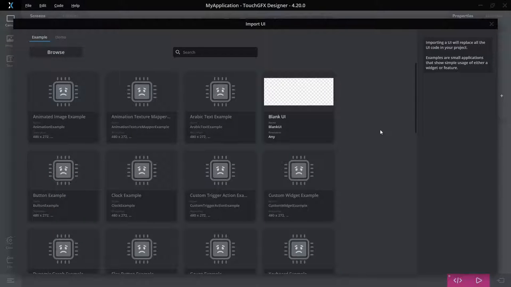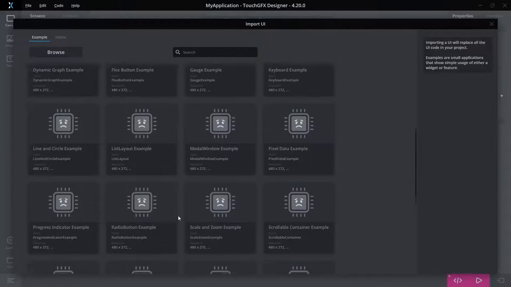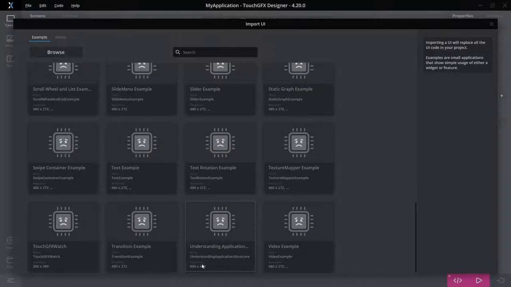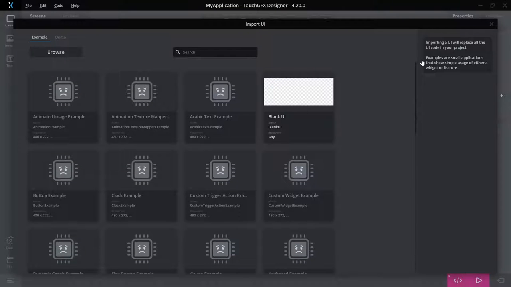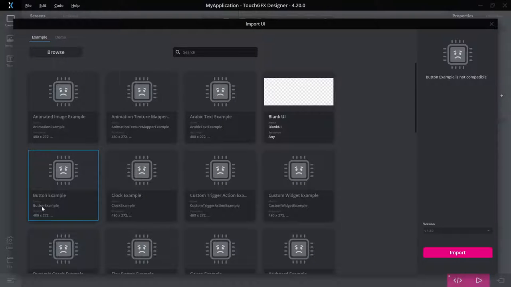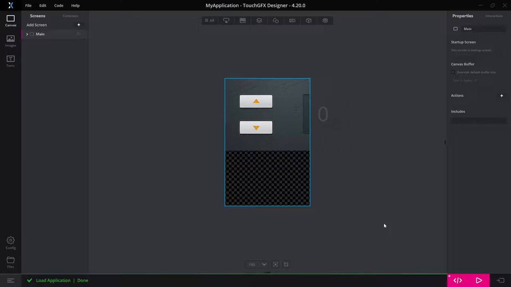When you double click the file, TouchGFX Designer opens and it proposes some examples and a blank project to start with. Examples are disabled because they were designed for a different display size, as you can see on the icons. But anyway, we will open one of them, importing it to our project. Let's choose the button test example. It is something like a hello world for TouchGFX. It is for a 480 by 272 pixel display, but we will get it anyway. And that's it. You can see that it is for a horizontally oriented display, but we will set it.